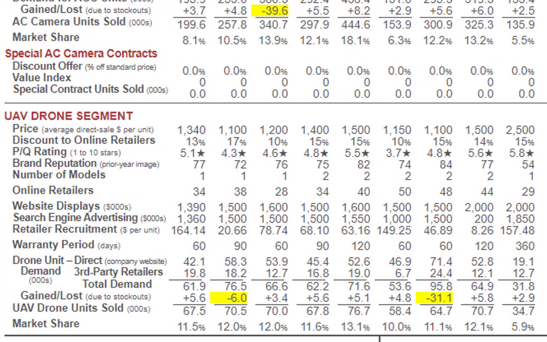So now if we look at the drone segment, we see that the average price is about $1,400. Then again, Company I is pricing it at $2,500. Their PQ rating is 5.8. So you've got to ask yourself, why would you spend $2,500 for a 5.8 PQ rating when I could spend $1,500 for a 5.6? So keep your eye on that. The models, they only have one, and H has two. So you really want to analyze this data to try to come up with the best strategy for the simulation, and obviously to beat the other companies.